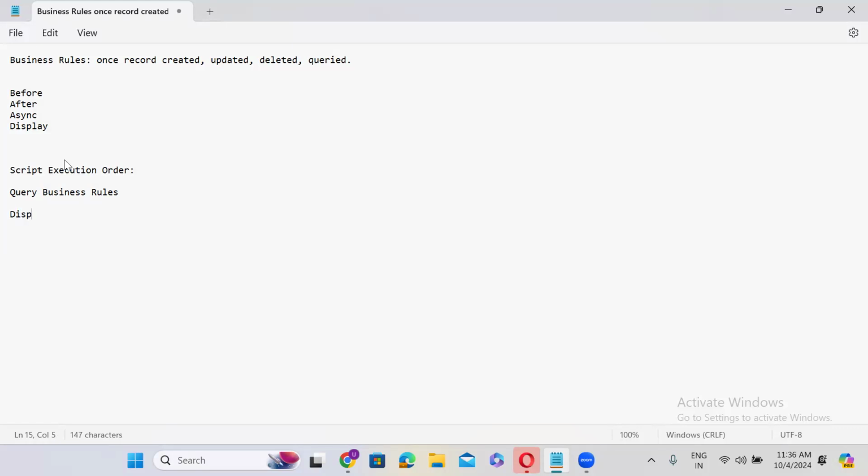Then display business rules will run. After running the display business rules, onload client scripts will run. Okay. Then onload UI policies will run. Then onchange client scripts will run.